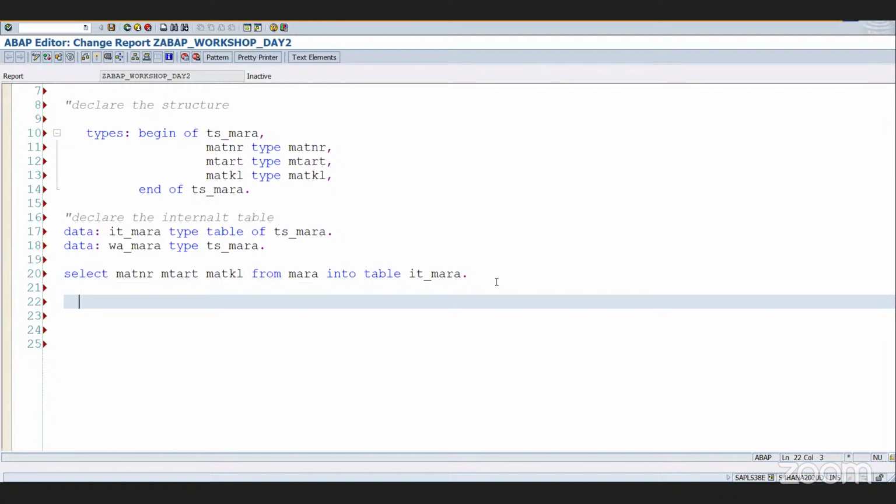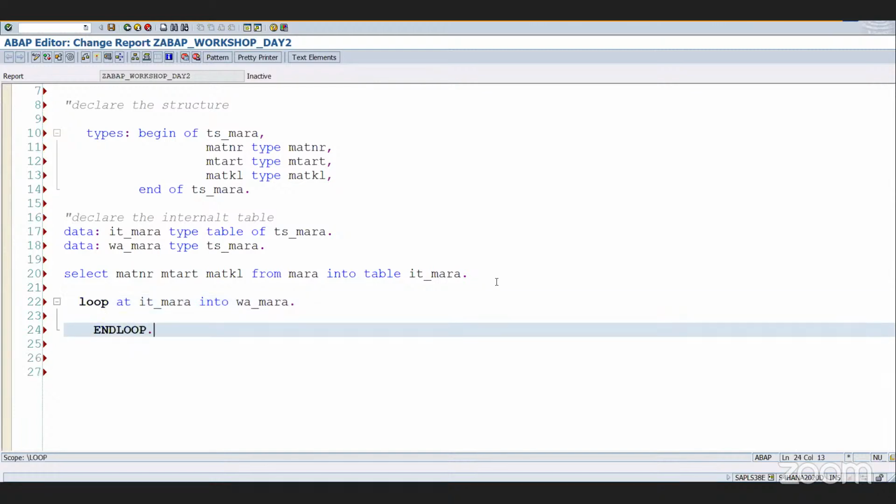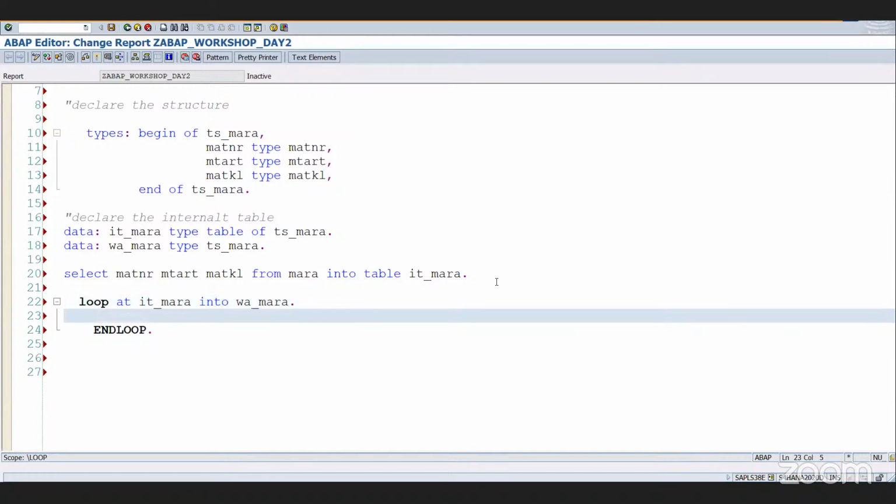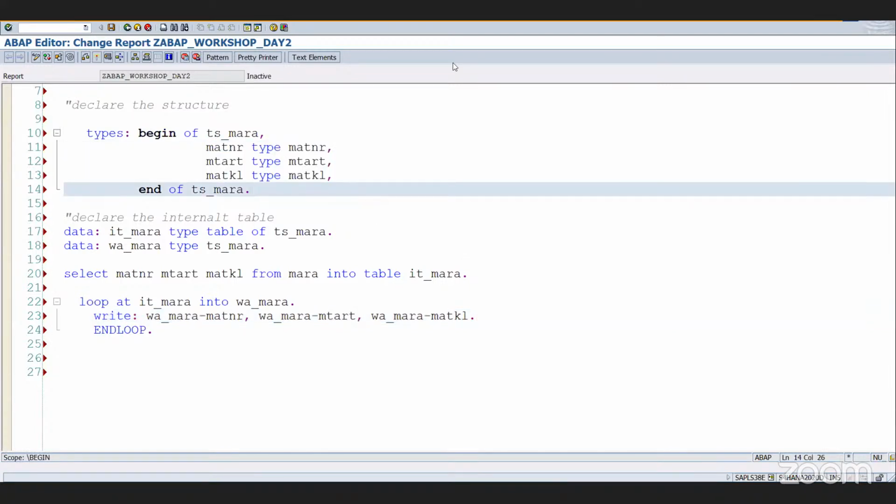All right. So now just put the loop at it_mara into what? Tell me. w_mara. And then endloop. Just to print this data, write w_mara-matnr, w_mara-mtart, w_mara-matkl, and that's it. Only 3 fields I'm displaying from here, right?